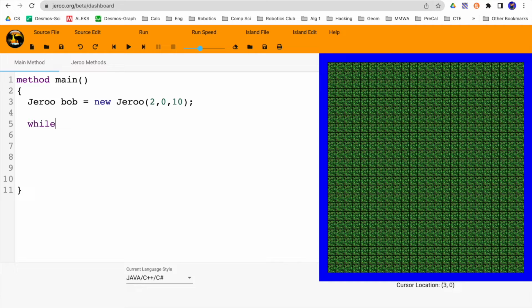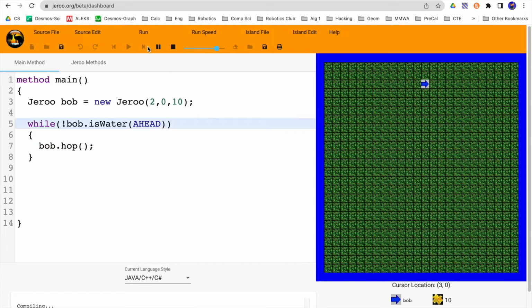So we'll say while bob.isWater ahead. And actually, I'm going to say, while there's not water ahead, so I'll put a not right in front of that. While there's not water ahead, I want Bob to hop. So I'll say bob.hop. Then just to verify that this is going to work properly, we'll have him go all the way across. Yep, perfect.